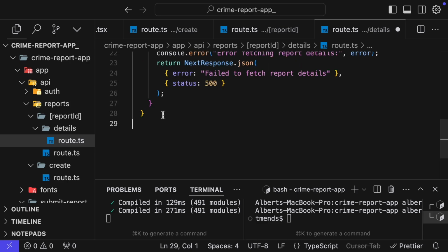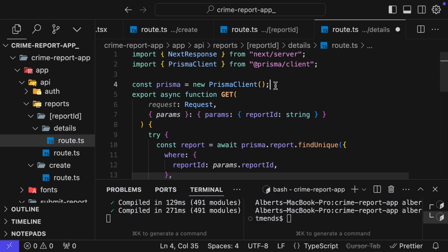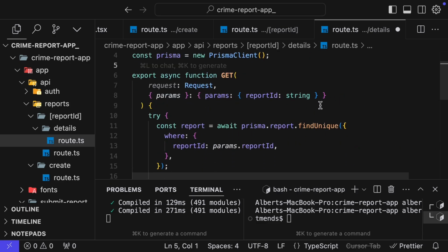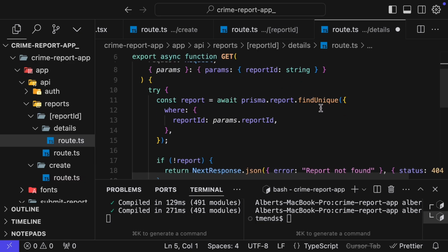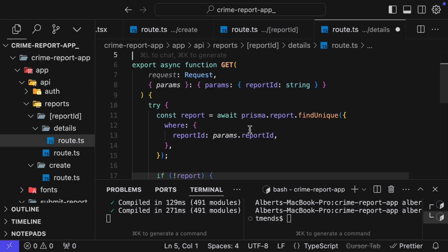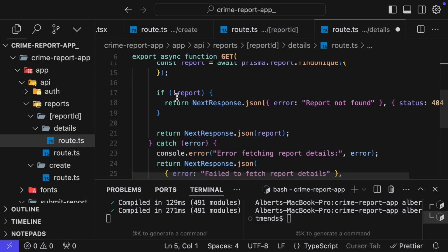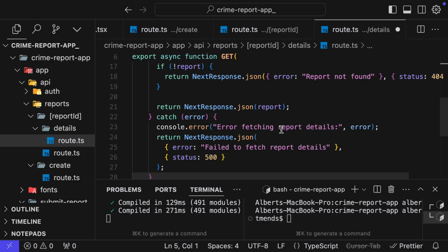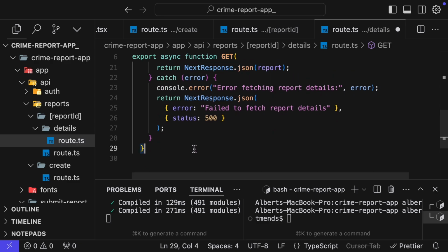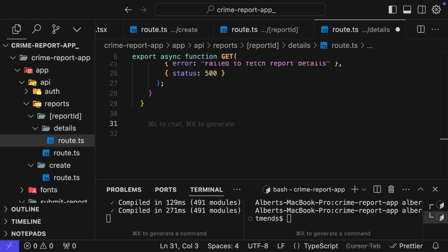inside here. So you have export GET function to accept a request and a parameter which happens to be the report ID, and we get that using the findUnique function from Prisma to get the report wherever we have a match. And if we don't get any report back, we throw an error, else we return the report and catch any error that may happen. And we have the PATCH.